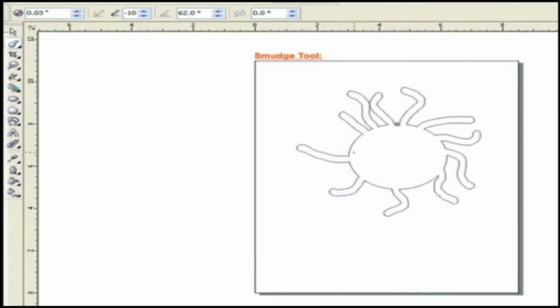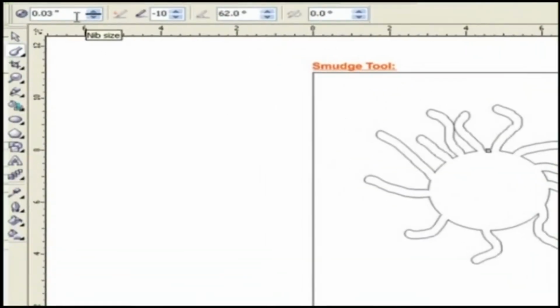Now let's see the properties for the Smudge Brush tool. We will start with Nib Size. With this option, we can adjust the size of the Smudge Brush nib according to our requirement. Nib size can be specified within the range which starts from 0.03 to 2.0.